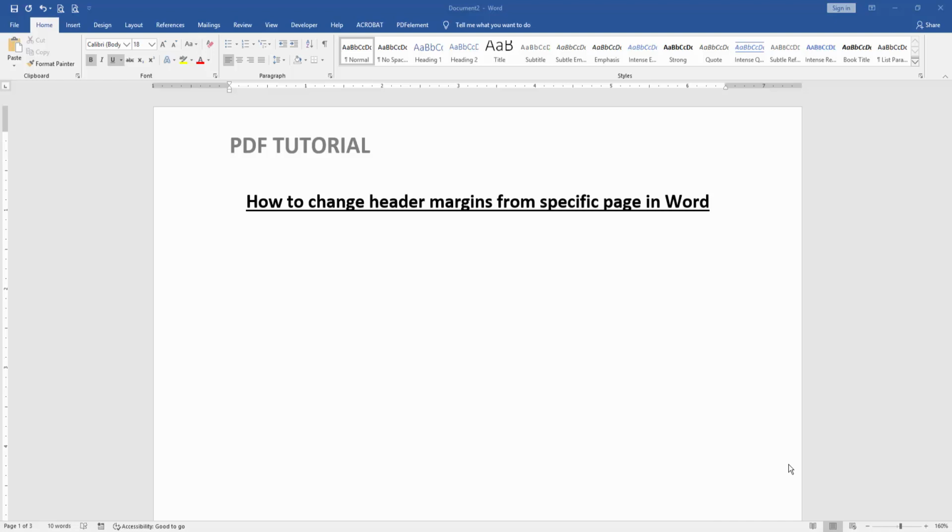In this video, I am going to show you how to change header margin from a specific page in Microsoft Word. Let's get started. At first we have to open a Word document. Then we want to change header margin from a specific page.